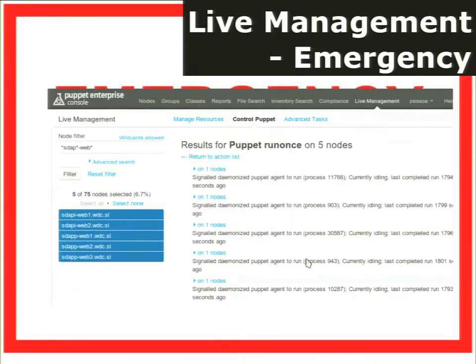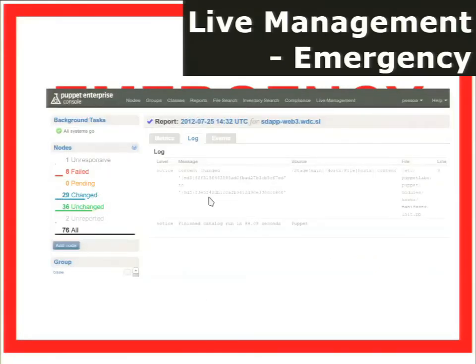It even outputs the results of that run, and then you can see the log on the console. And this will trigger this configuration to all of those nodes, allowing you to globally change it across the nodes that you selected.